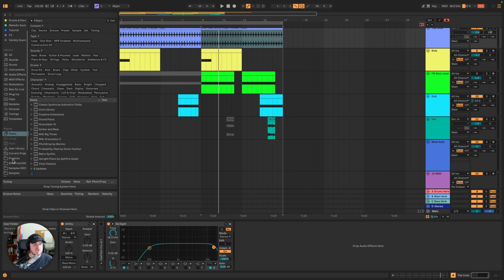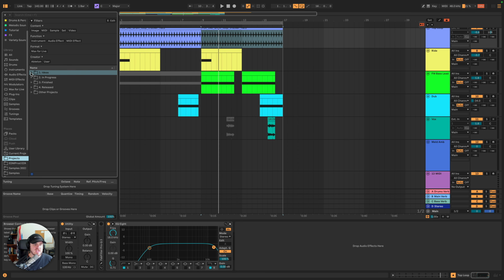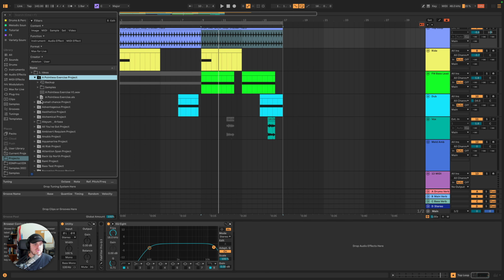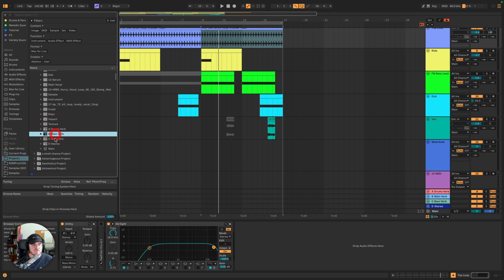So if you've got any projects in your browser, for example, one that you're working on, if I load this project up and expand it, you should now see that the sends and returns show up, as well as the master channel processing. And then you could actually drag that into your track.